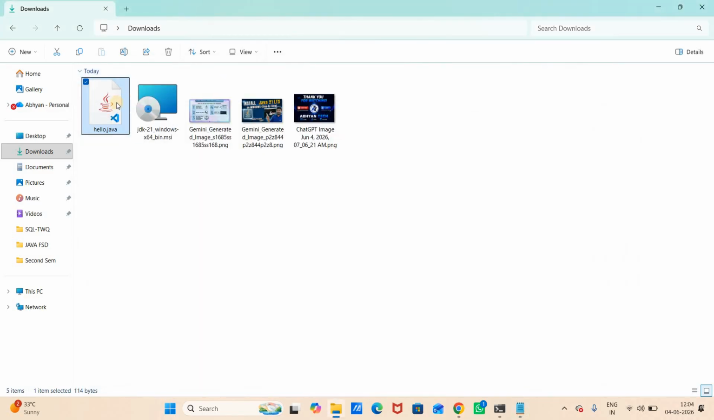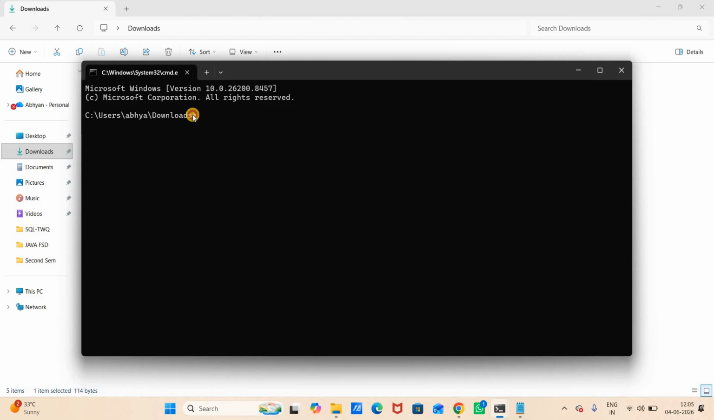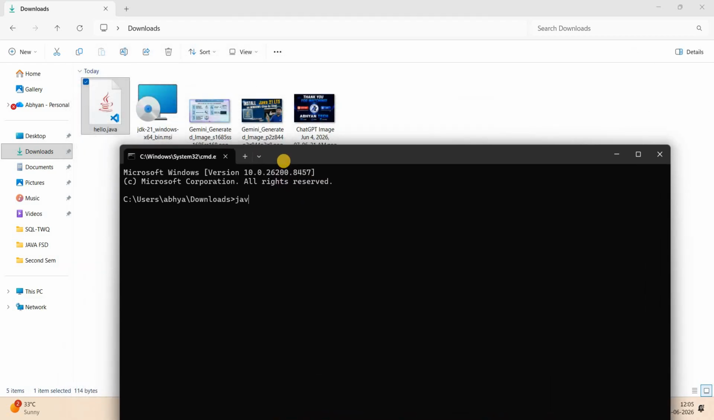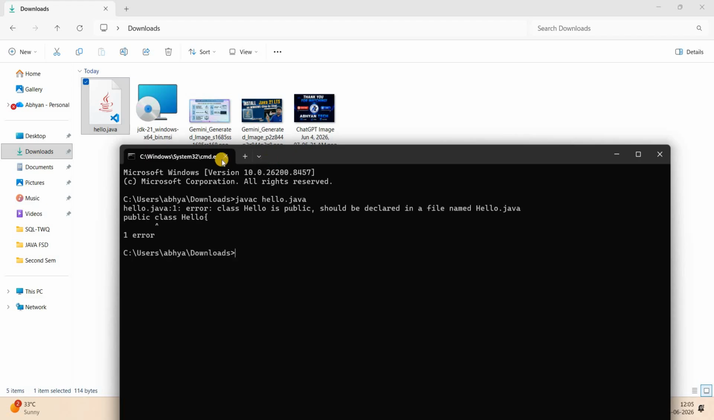Now here from the downloads we need to run the file. Now here you need to open the cmd in downloads. So now here you click here and type cmd, enter. Now the cmd will be opened in the downloads. Now here we need to compile the hello.java file and then execute it. For compilation we use javac space hello.java. If there are any errors they will be displayed here.